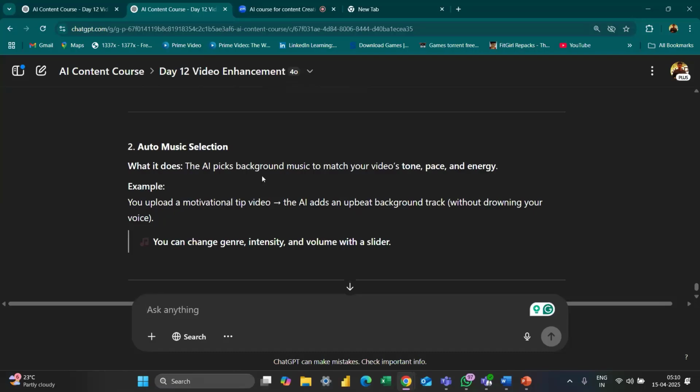So we can also have the auto music selection, and we can understand what it does. So the AI picks background music to match your video's tone, pace, energy. For example, you upload a motivational tip video, the AI adds an upbeat background track without drowning your voice. You can change genre, intensity, and volume with a slider.